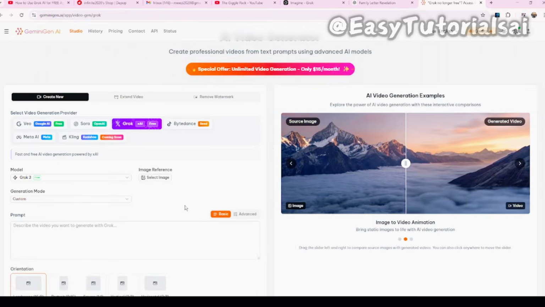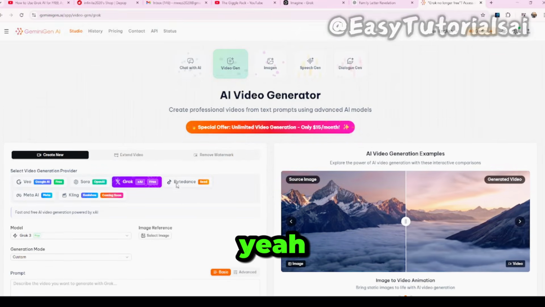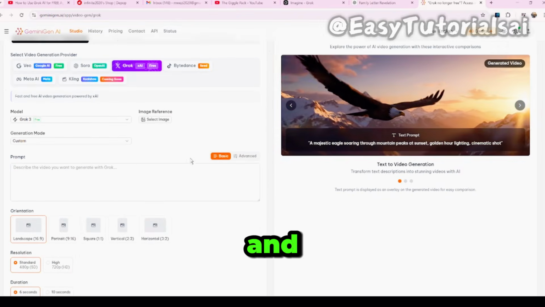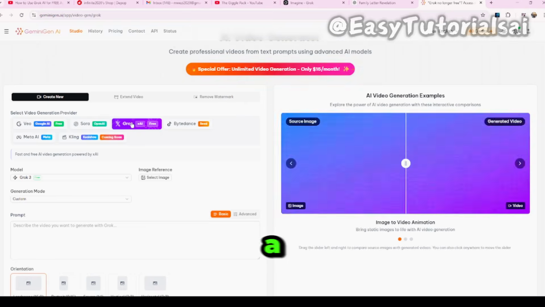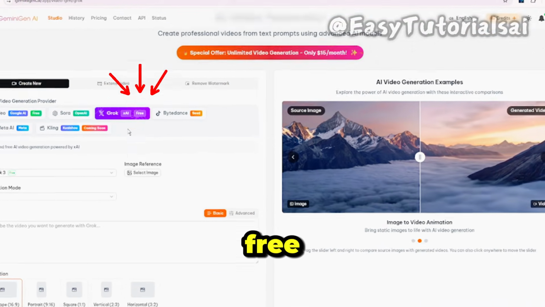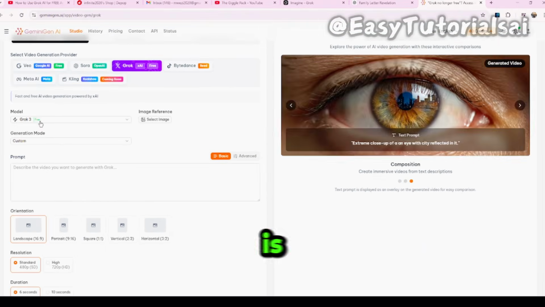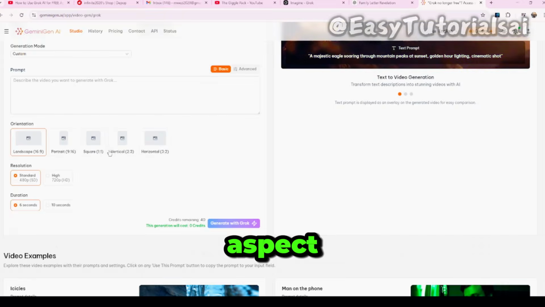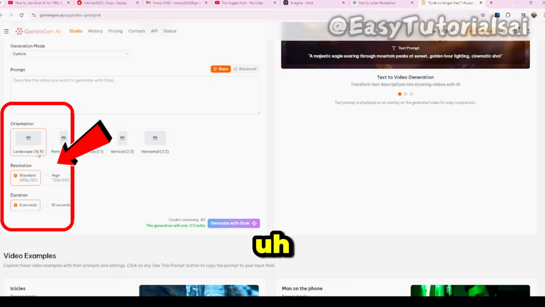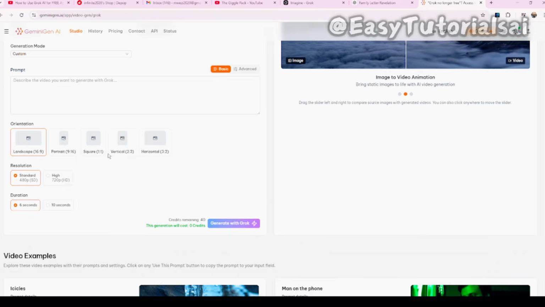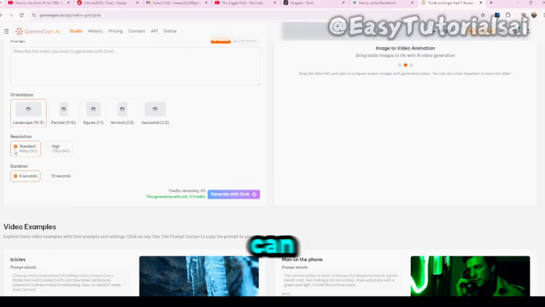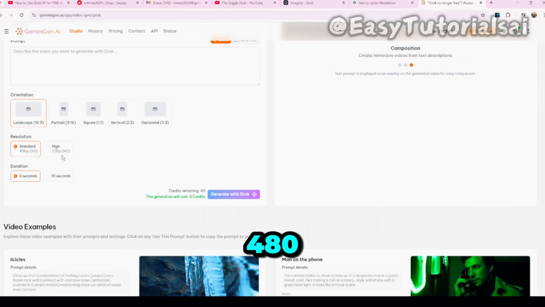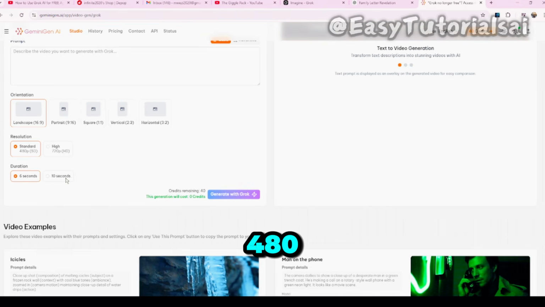The first thing I want to show you is how you can create video. So here, Video Gem. We come here, and here you can choose Grok AI. You see, it's free, and this Grok 3 is free. Here we're going to put our prompt, and here you can change the aspect ratio, like the way it used to be in Grok: 16 by 9, 9 by 16, square. You can choose the resolution, 480 or 720, and the duration, 6 seconds or 10 seconds.